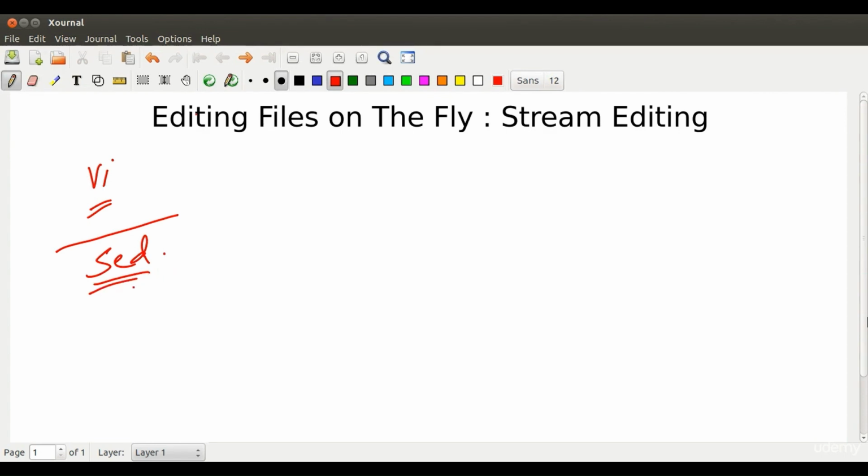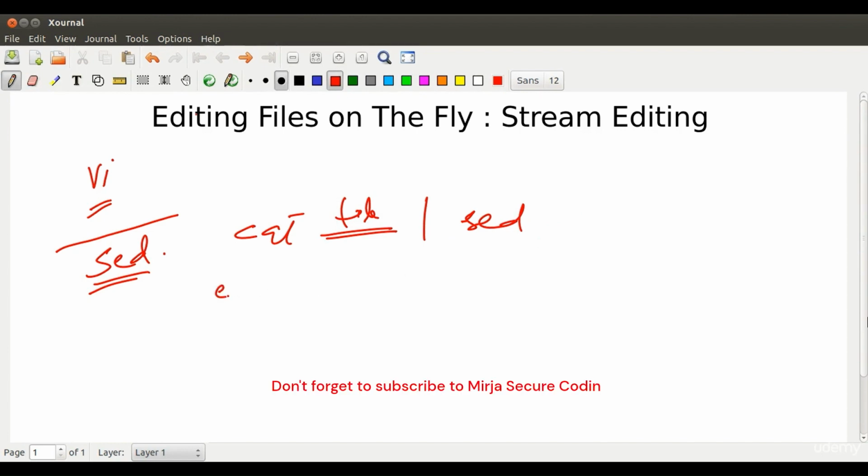So sed is a very powerful tool. We can do a lot with it. For example, I can combine sed with cat: cat the output of a file, use the pipe sign, and take this output as an input to sed, and then replace whatever I want, or make some other changes to the file. Likewise, I can take the output from echo and pipe it to sed.